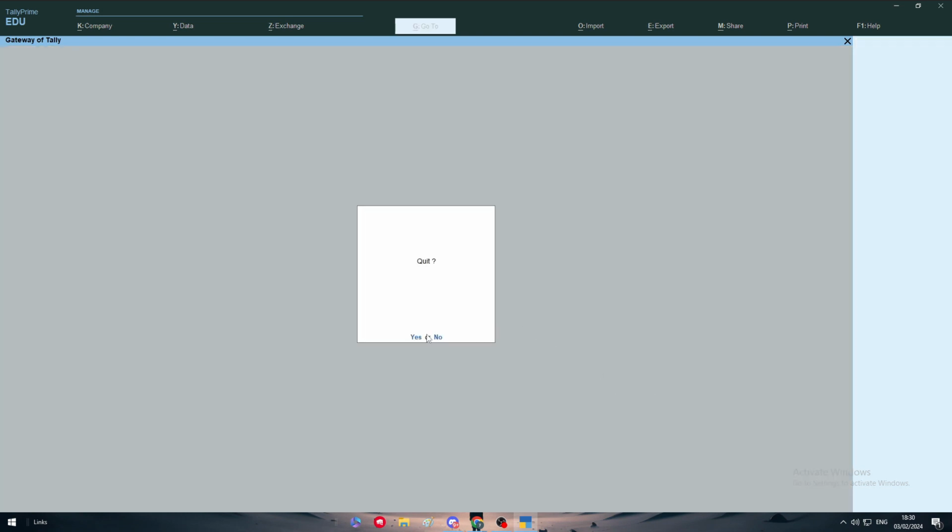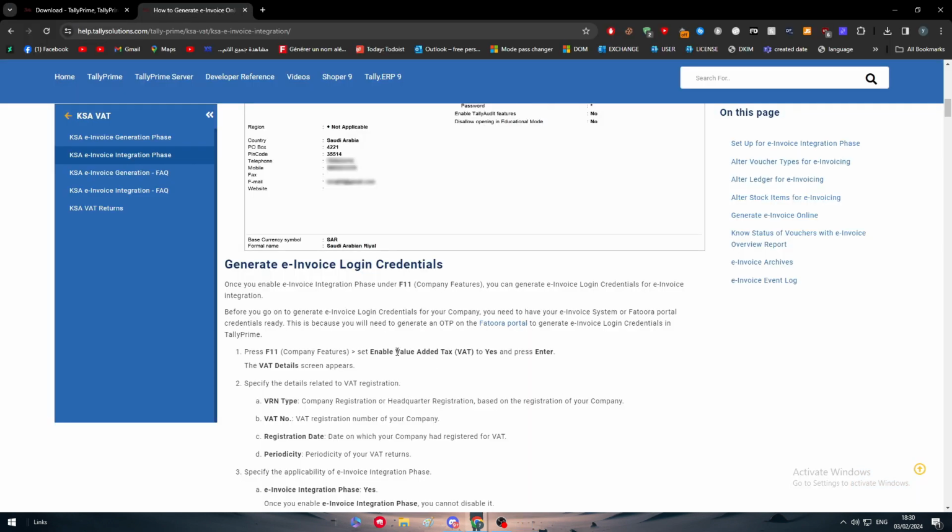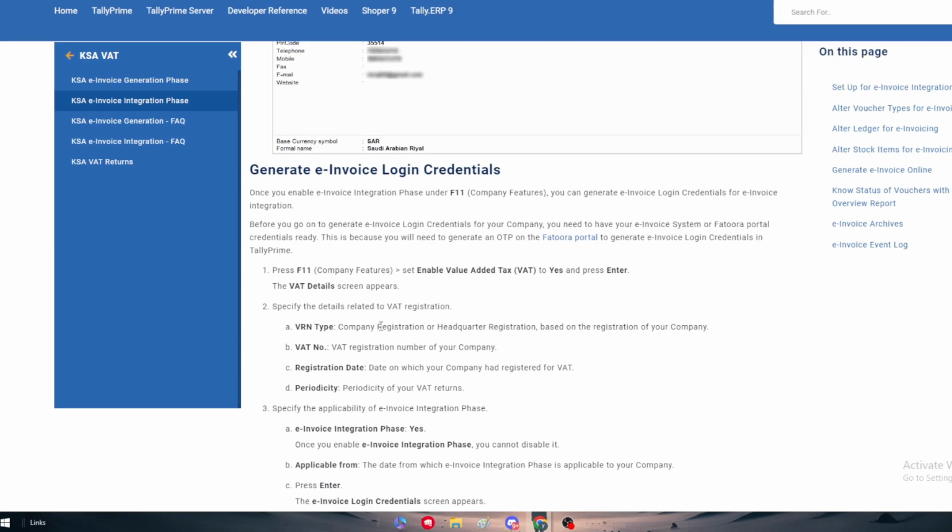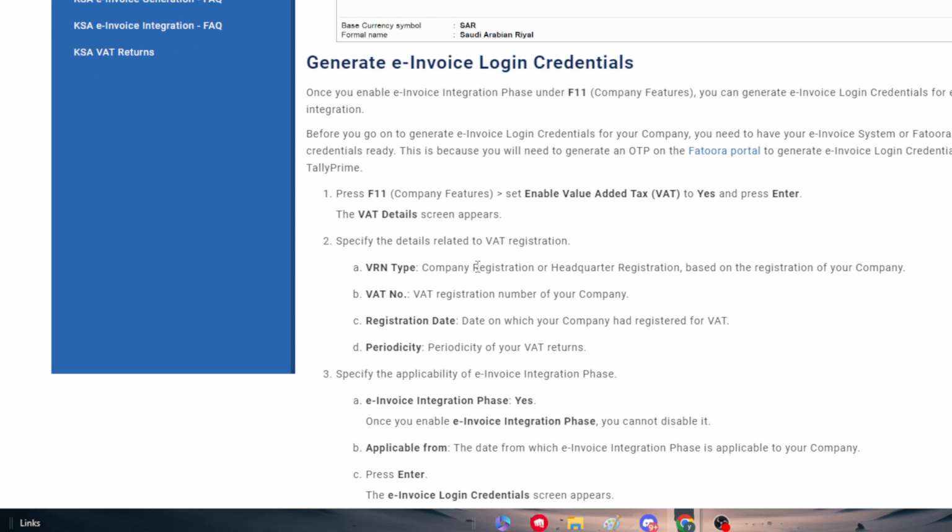We have to create, let me just click here, yes, and basically you have to click on F11, go to company features and enable value added tax, and put yes and press enter. So the VAT details screen appears, and then specify the details related to VAT, which is TVA, which are basically taxes. So you have to add the VRN type, VAT number, registration date, and periodicity.